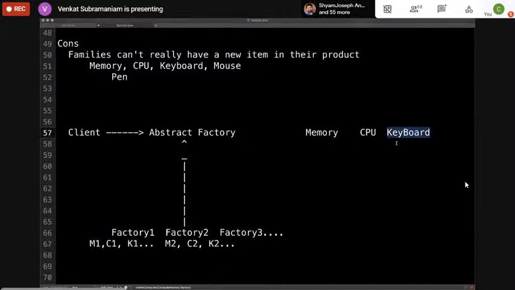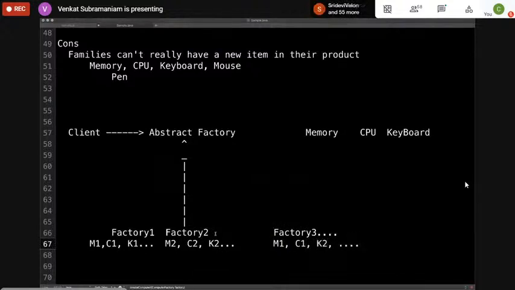So these are the specifics where memory 1 inherits from memory, CPU 1 inherits from CPU, and keyboard 1 inherits from keyboard. And similarly, factory 3 may decide to say, hey, I'm going to use memory 1, and I'm going to use CPU 1, but I'm going to use keyboard 3. That could be a different family, if you will, and you can have all these combinations of families that you create.